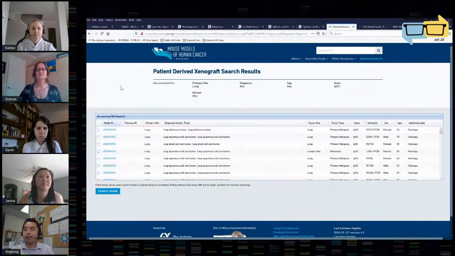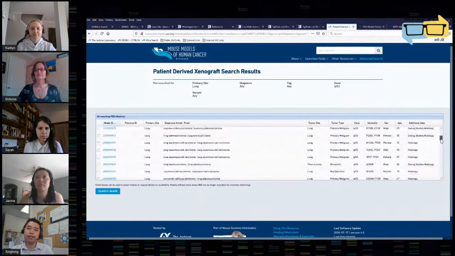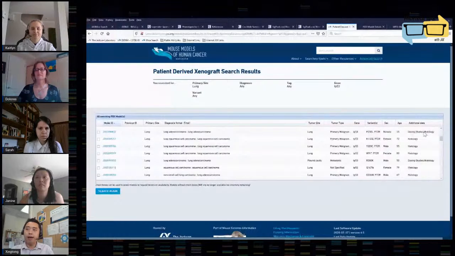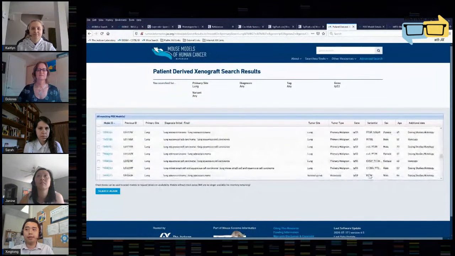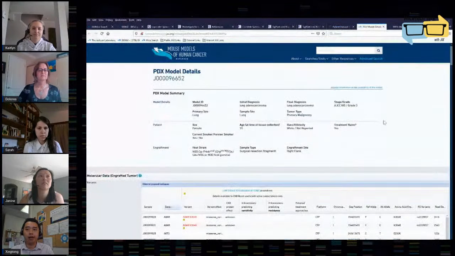Yep, and on this page it shows the 69 or 68 matching models. You can see the primary site, the diagnosis, and the P53 mutation types in the model, which also shows the additional data we have for these particular PDX models. Some of them we have histology data, and some of them we have dosing study as well as histology. I want to use J0000966652 as the example for today's talk.